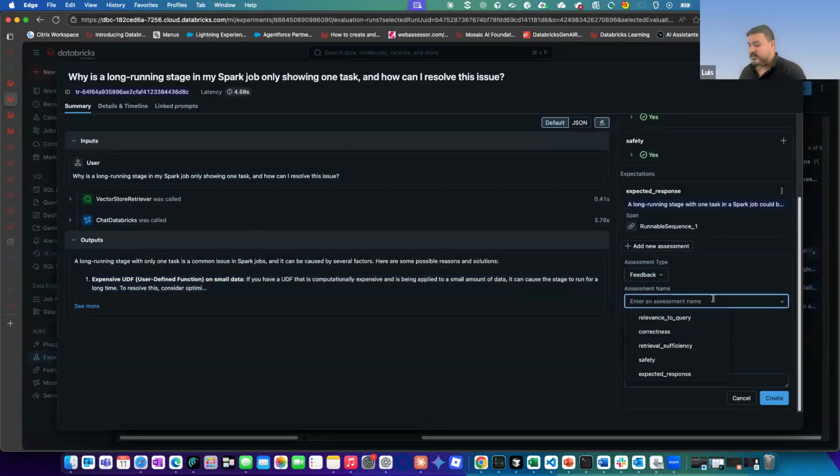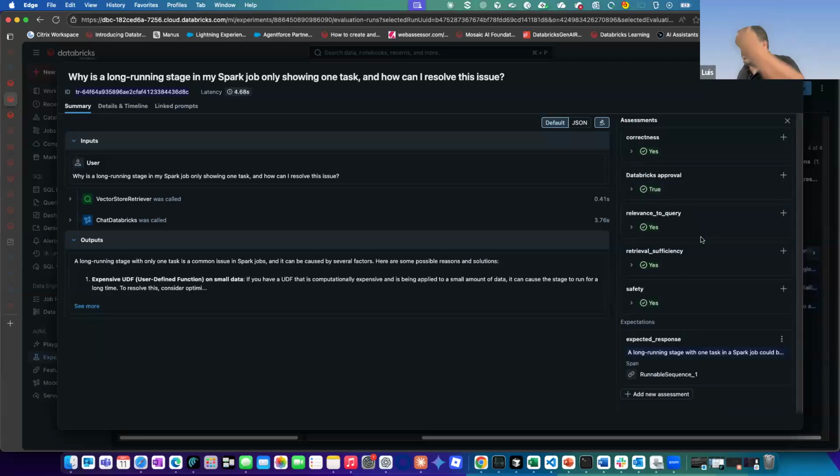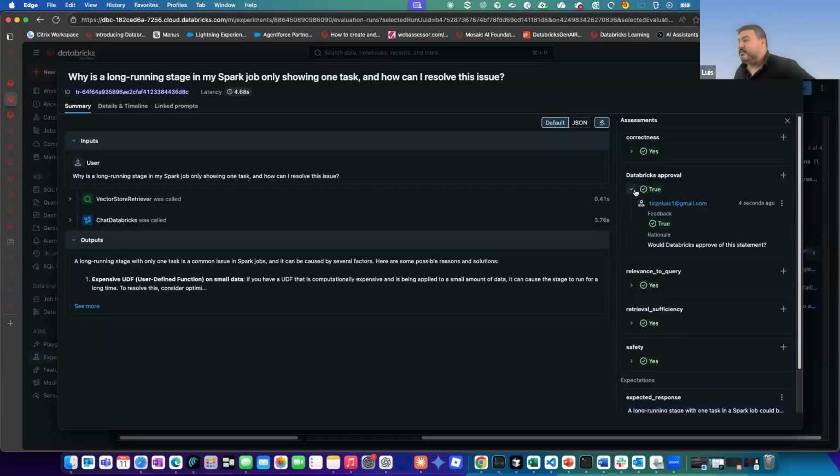I wanted to make a new assessment called checking does Databricks approve? Like Databricks approval. And I could say, would Databricks approve of this statement? So something very custom. And see if it's true or not. So you can create your own rationale. You can add in your own LLM judges and see how it responds to this as well. So again, this is all using LLM as a judge to evaluate your responses as well.